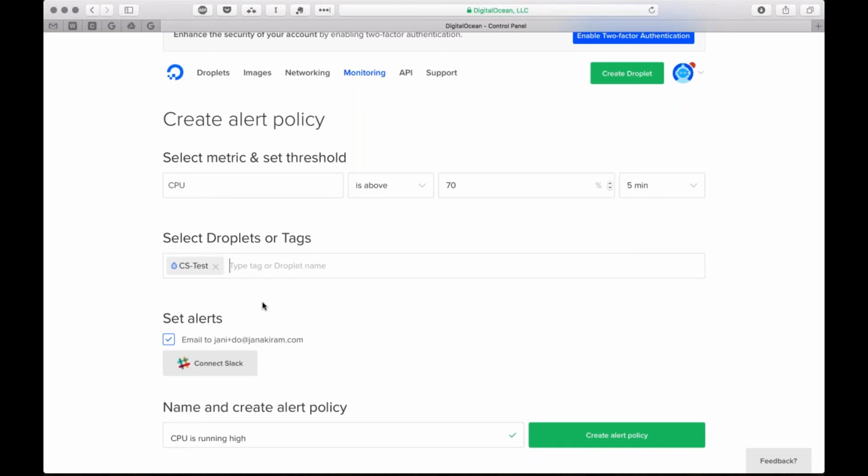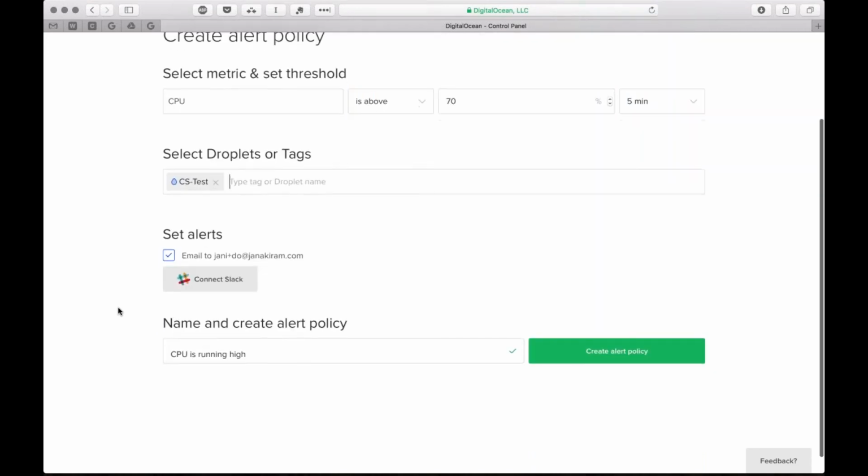So if a droplet gets removed, it automatically gets disconnected and detached, but a new droplet that comes up with the same tag will automatically join an existing fleet. So it's a very powerful concept. I encourage you to use tags in your production deployments. All right.